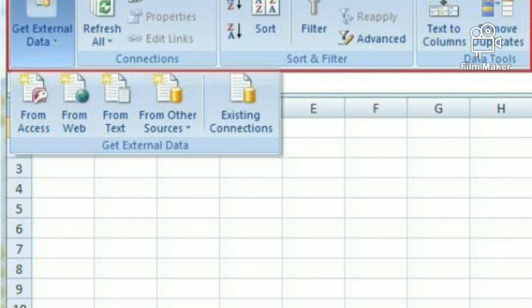Next is Data. The filter feature in the Data tab is used to sort data quickly. As we know, in Excel you can enter a maximum number of data, so you have to sort our data also. By using this feature you can quickly sort our data. So these are the useful tabs.